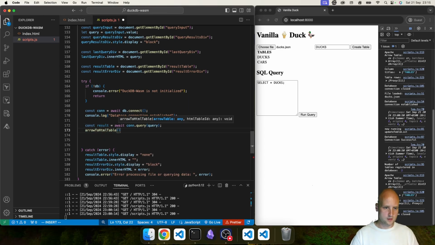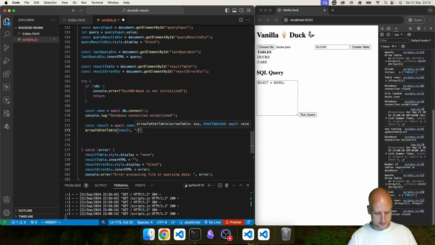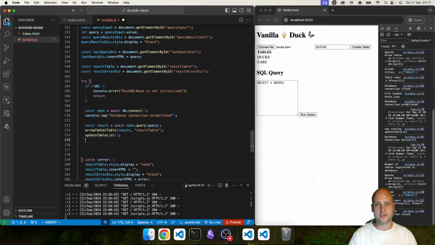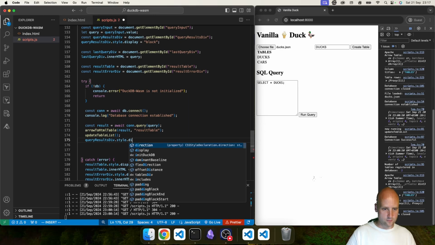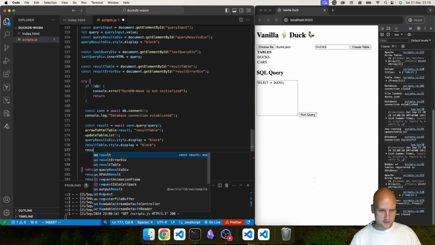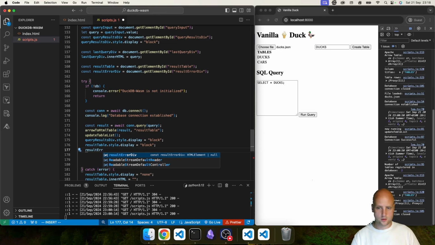Next, we want to take the result of our query, and we use our arrow to HTML table function, and we pass the result into that function, which will then insert it into the result table HTML element. I'm also going to run update table list at this point, and now we just need to change what's visible in our HTML. So we take the query result div and we make that visible. We take the result table and make that visible, and then we also just make sure that the result error div is hidden.